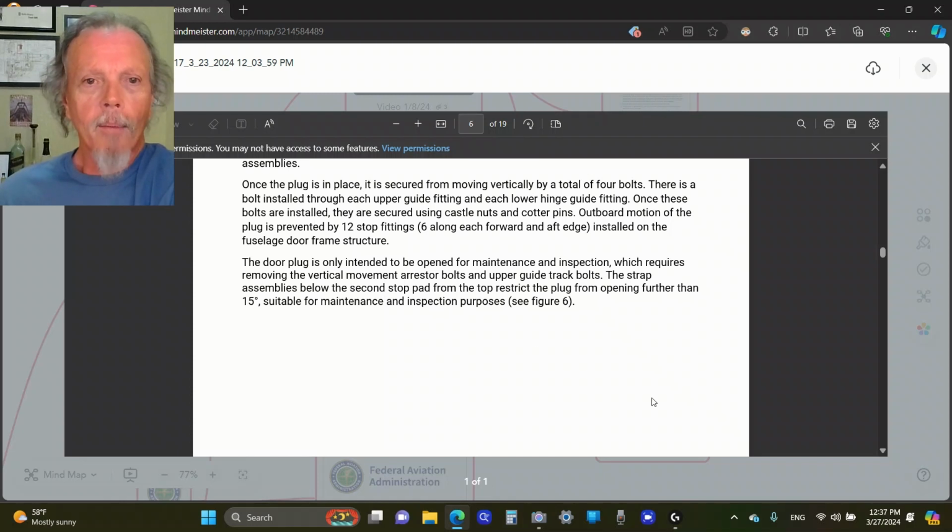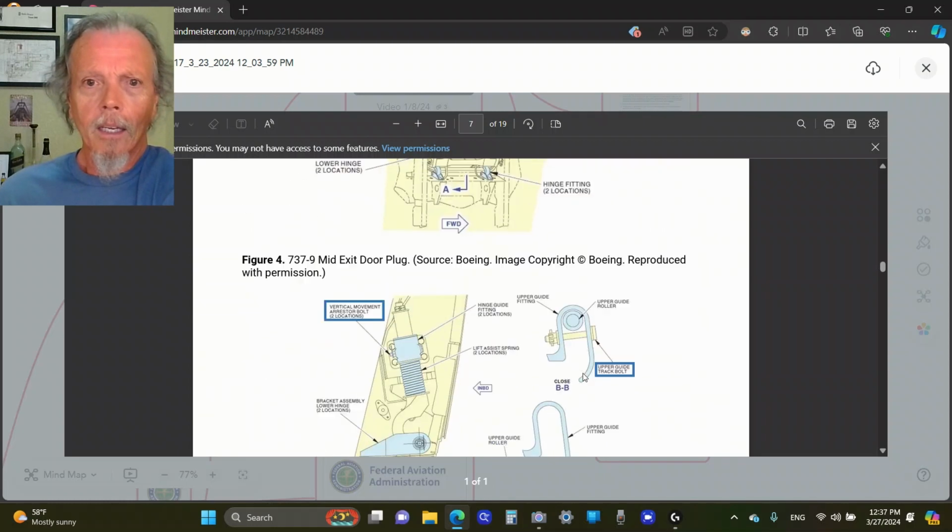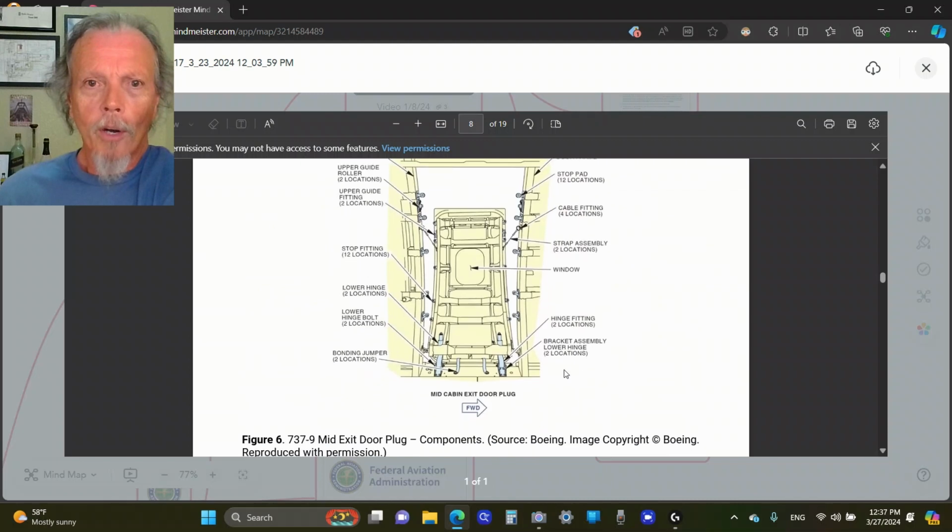The strap assemblies below the second stop pad from the top restrict the plug from opening further. So they have cable straps that actually let the door go out without actually taking it off, because they're going to still be attached at the lower hinge fittings. So here's the cable. So the door actually is hinged down here, and it just translates out so they can do any type of maintenance or inspection they need to do.